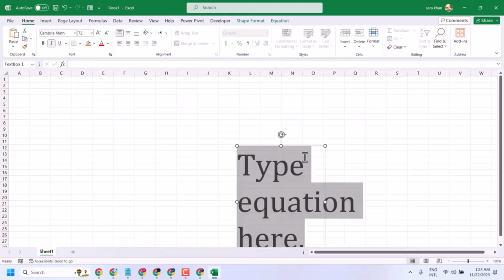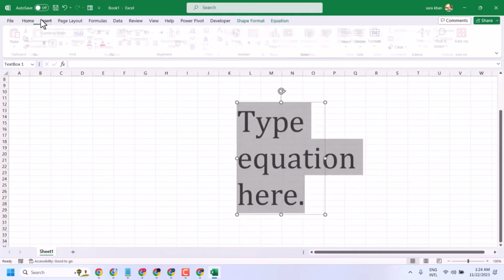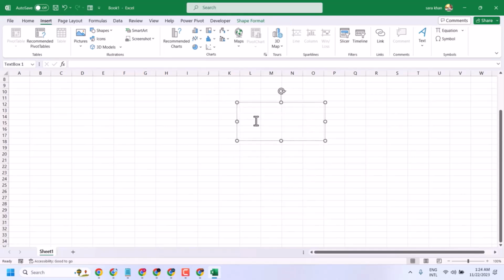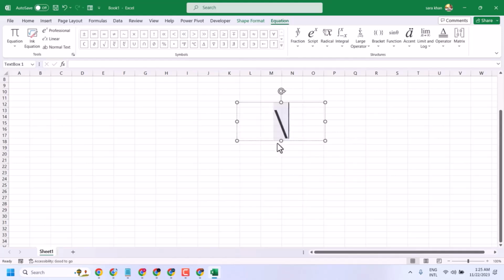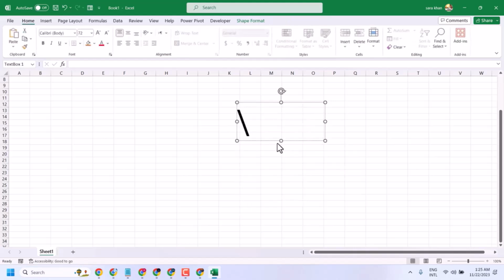Another method: Insert and Equation. Another method, type this slash and type PM and press the space bar. Type this slash and PM in small letters and press the space bar on the keyboard.